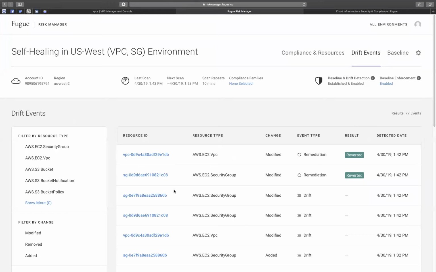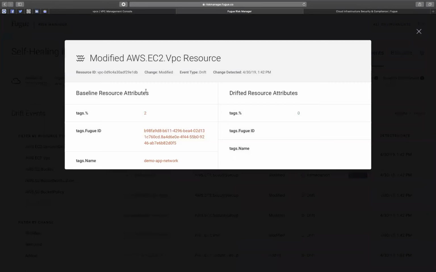But let's also look at this VPC change. A security scanning tool would not notice this typically because it doesn't keep track of all the tags. But because Fugue knows in the baseline, we have a single source of truth. This is how it should be. And all stakeholders are represented in there. It's not just security, it's DevOps, it's compliance, it's app devs. So in this case, this resource is supposed to have 2 tags, and they're gone.